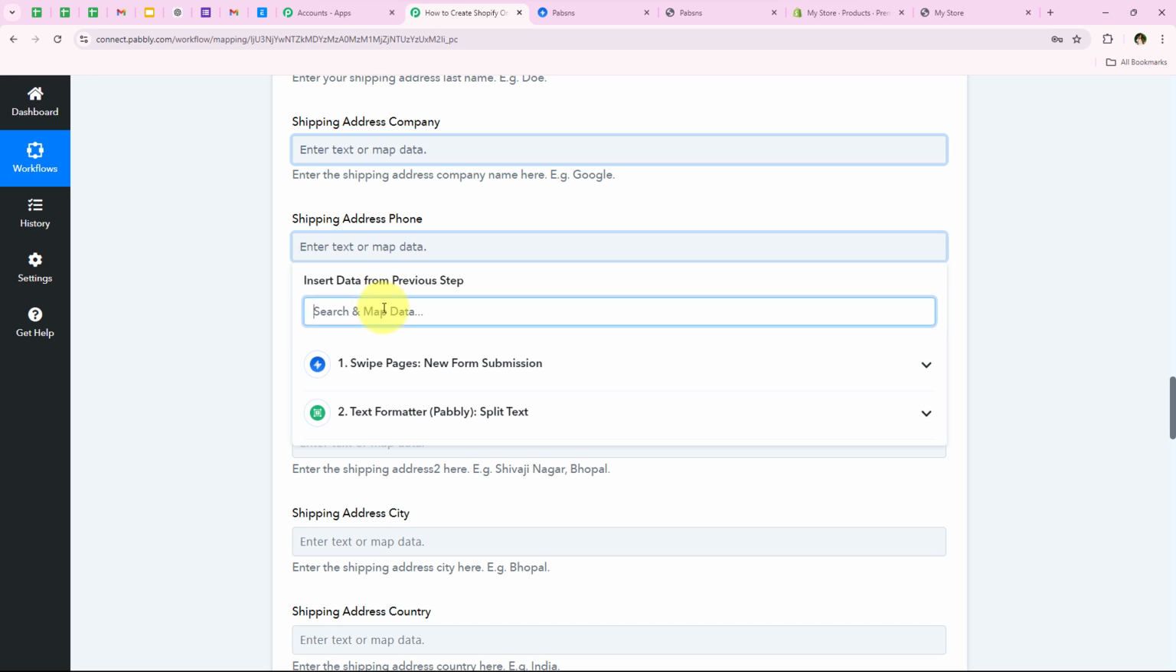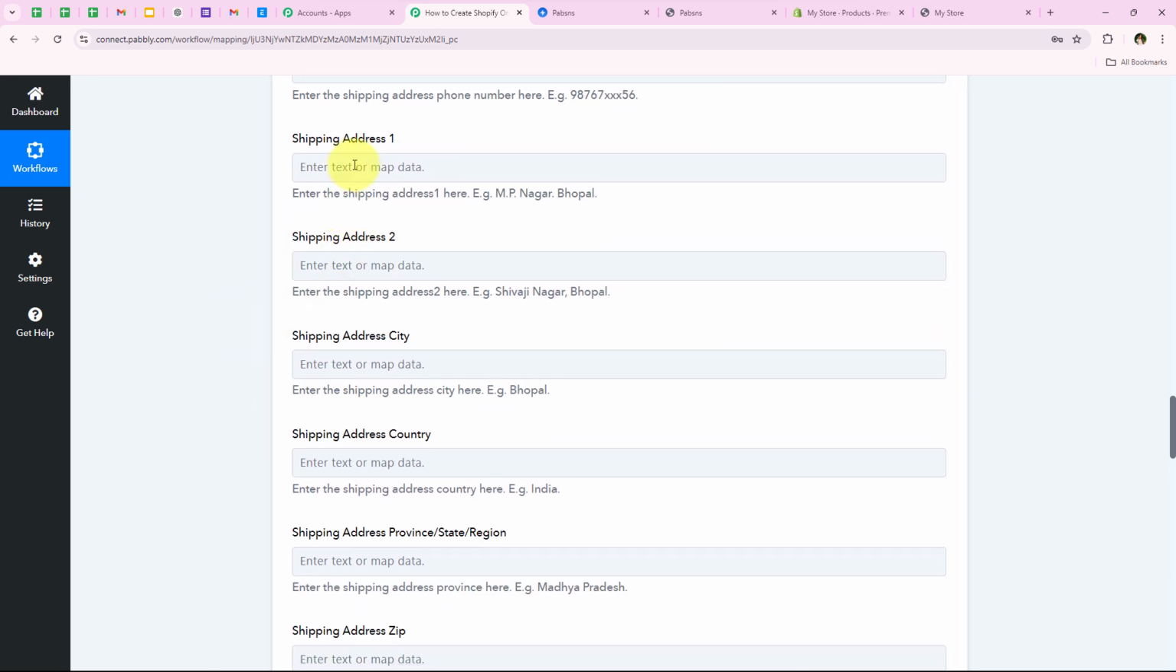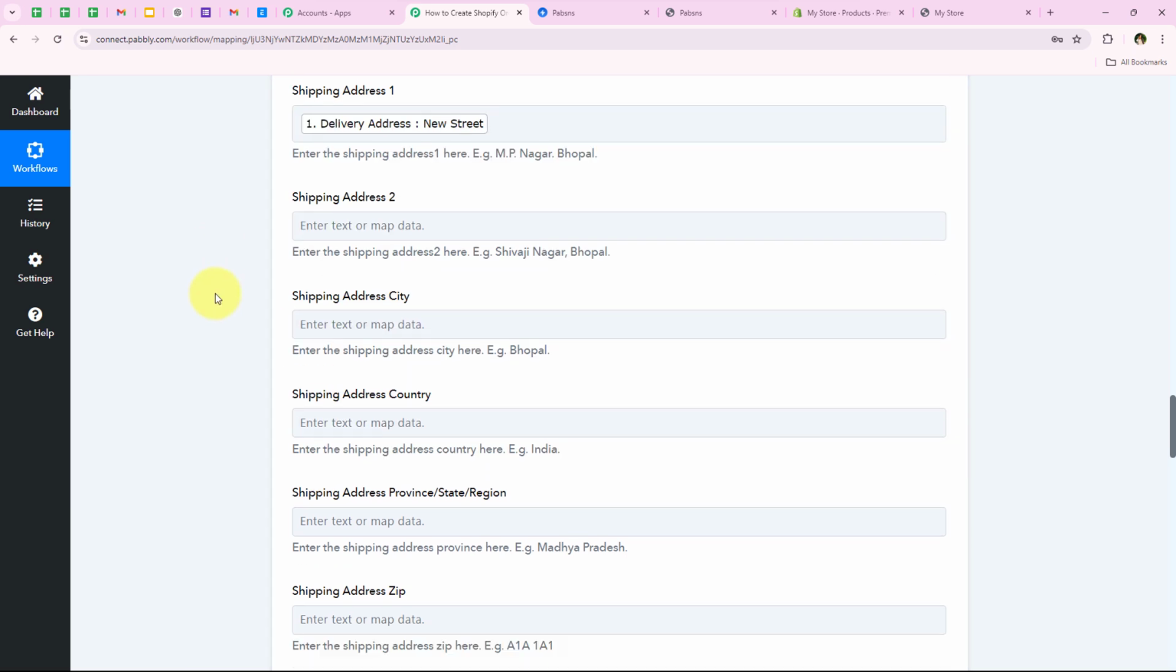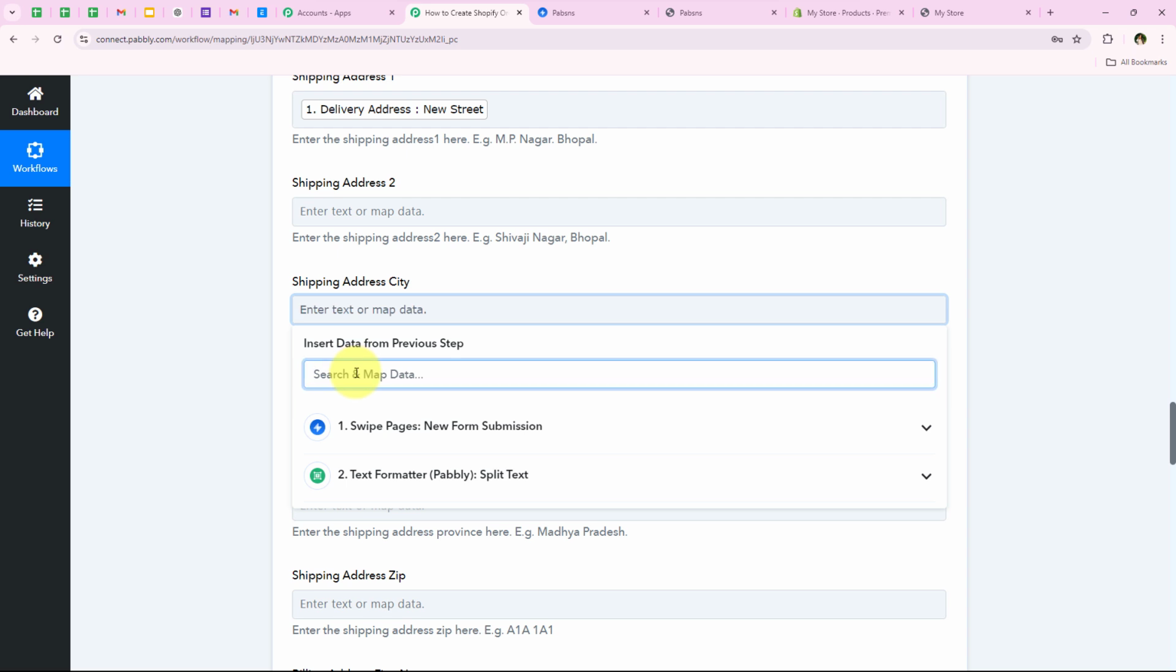It is saying phone. So yes, we have the details of the phone. So as you can see the same, so we are going to map it. It is saying address. Yes, we have the address. You can see the same, so we are going to map it. We are going to move on forward. Yes, we have the city. We are going to map the city. You can see Bhopal. We are going to map it.